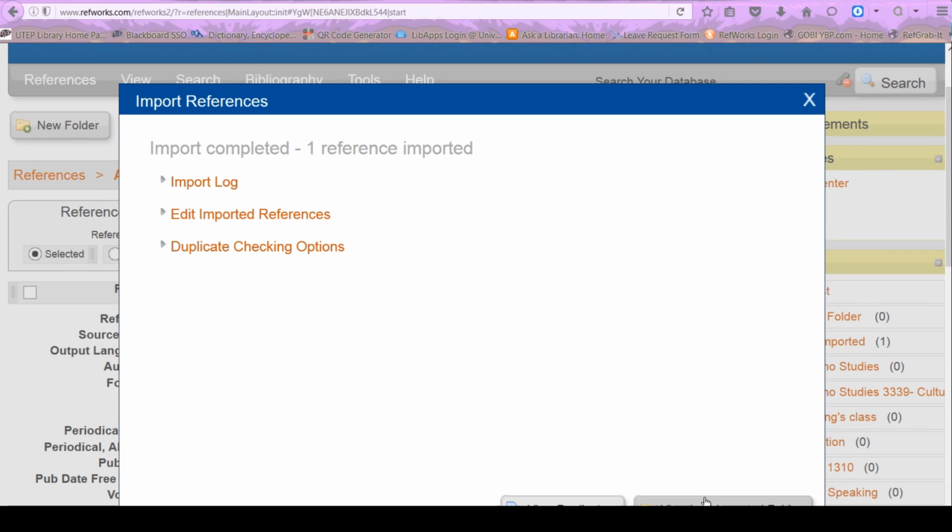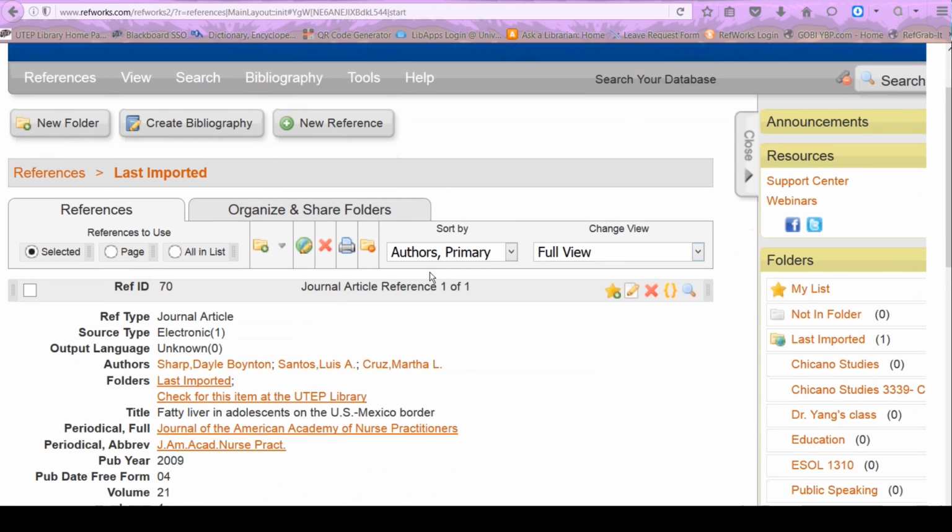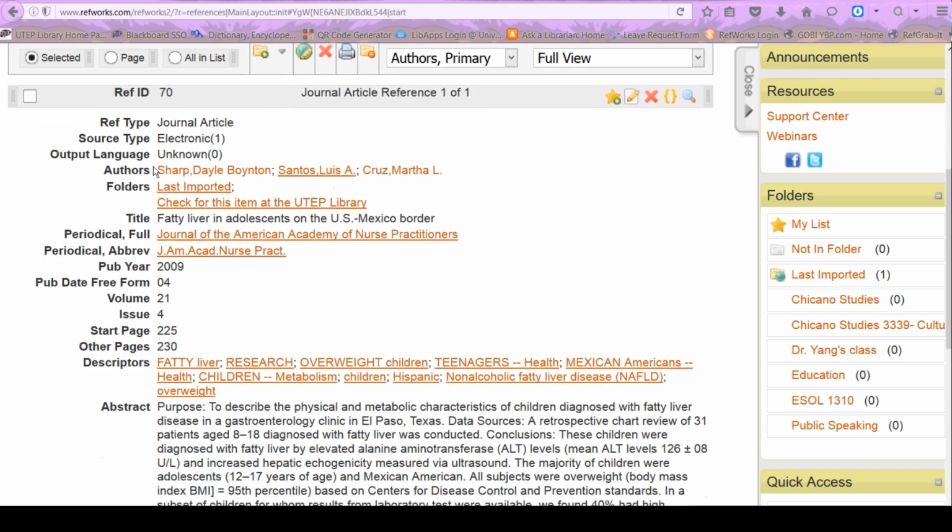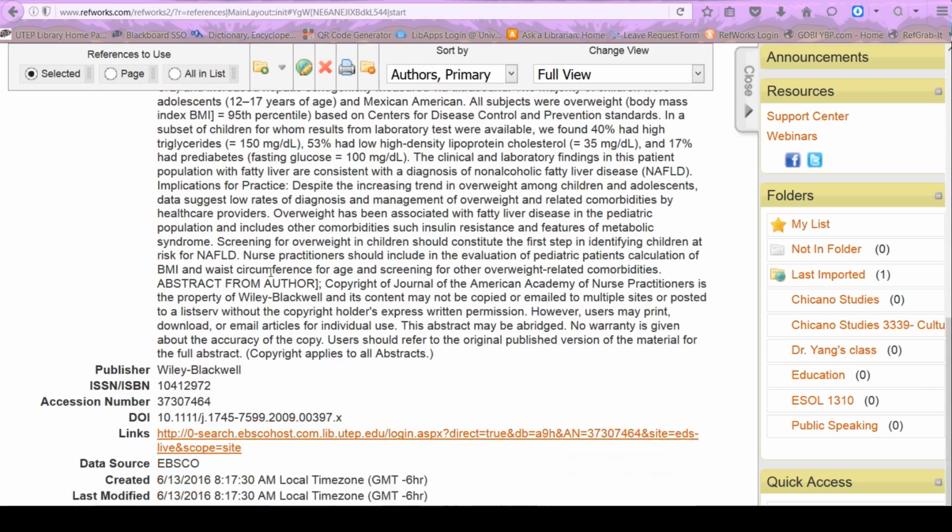And if we see View Last Imported Folder, we see that all this is bibliographic information, but that's not a citation yet.